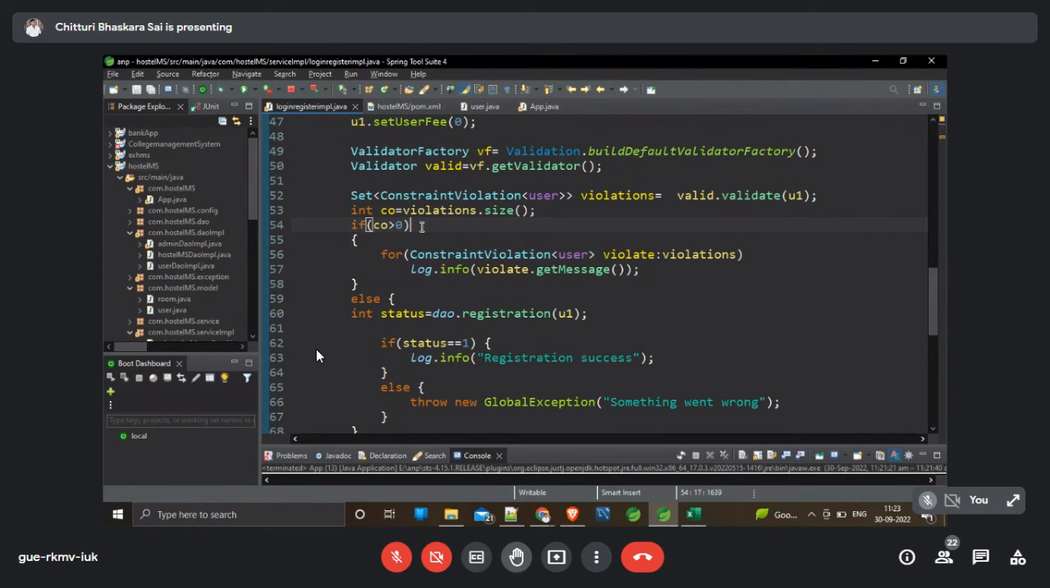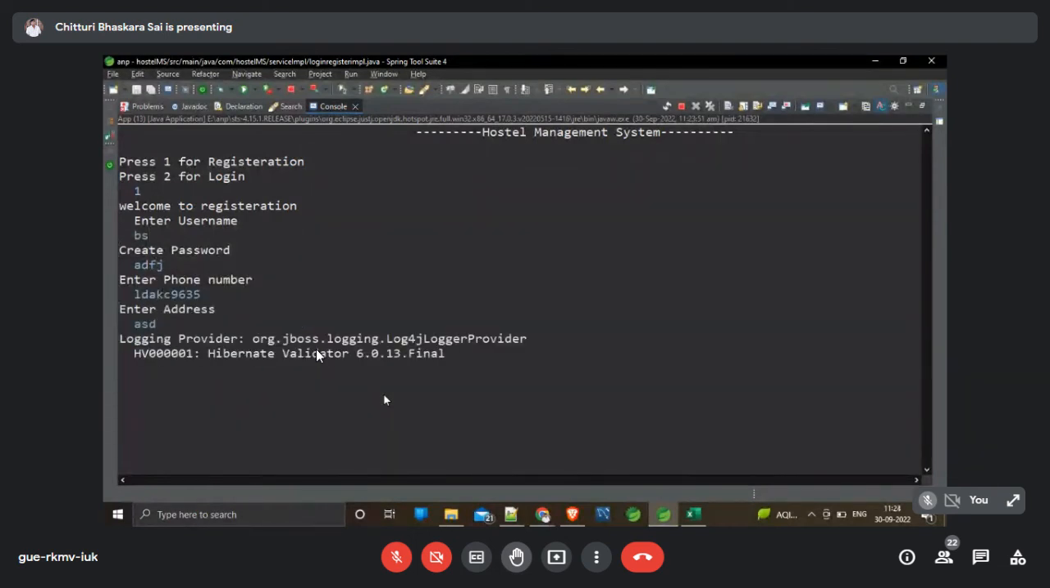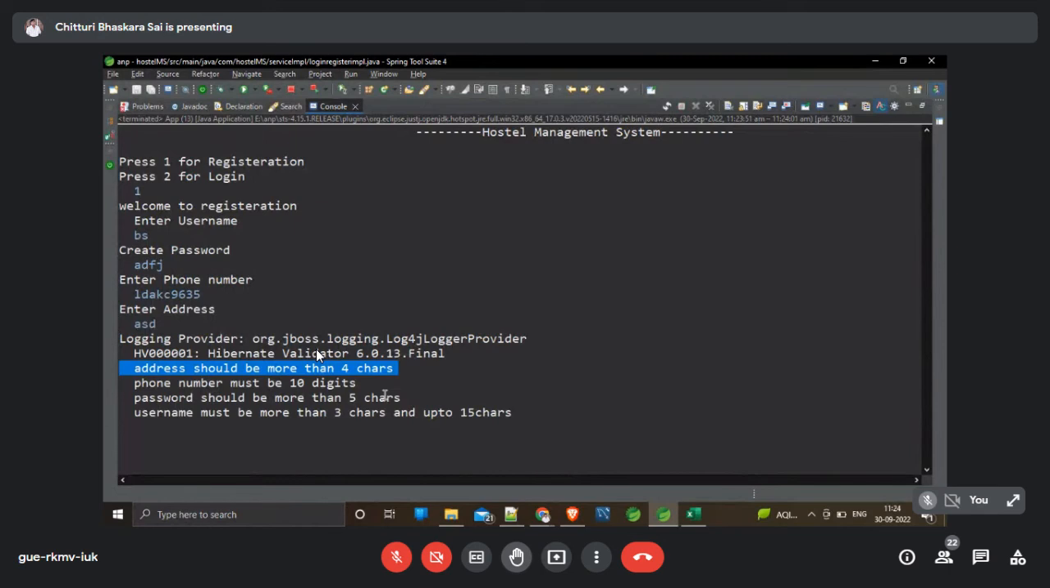Okay guys, is this clear? So these are the 4 lines we added. Actually, no need to add the extra variable also. We can directly use this in the if statement. Okay, let's try to work it out. Address should be more than 4. Phone number, password, username, everything has validation, and address too.